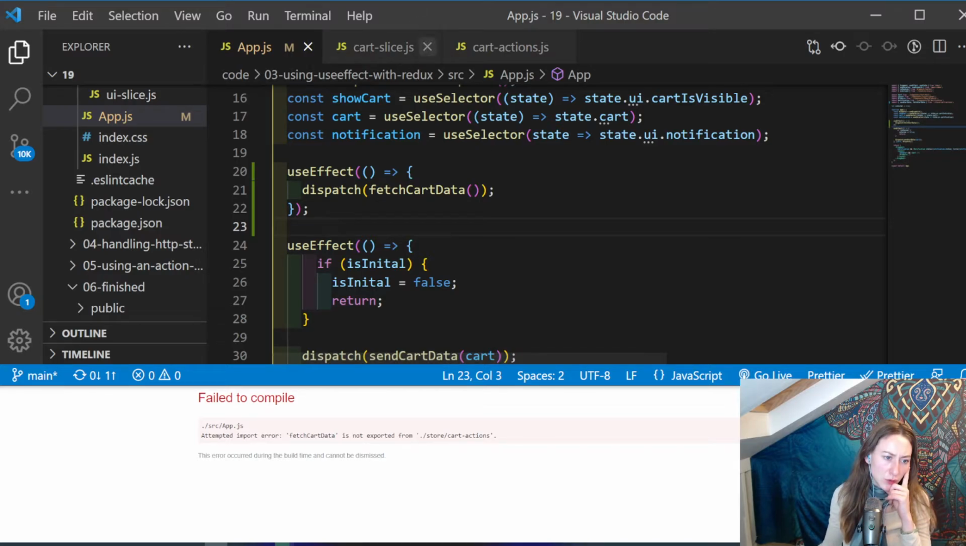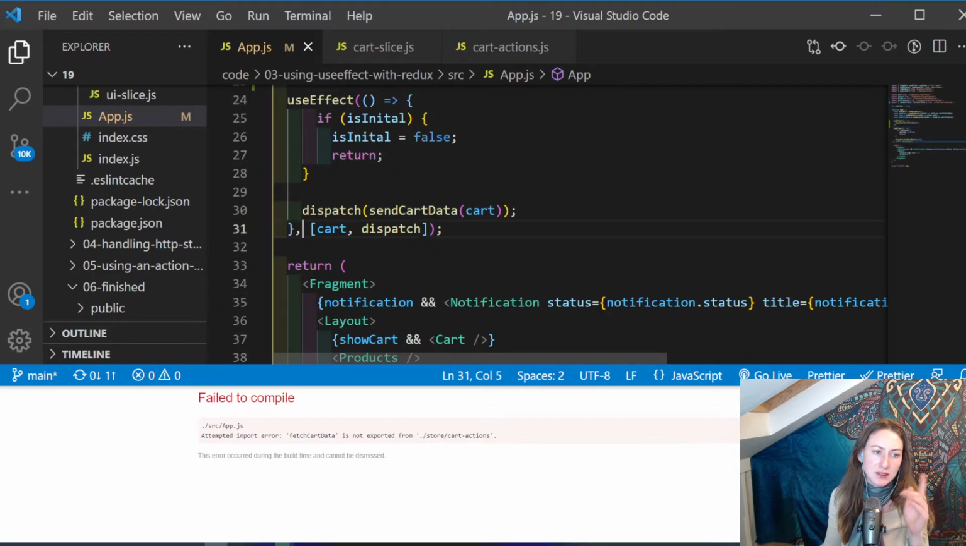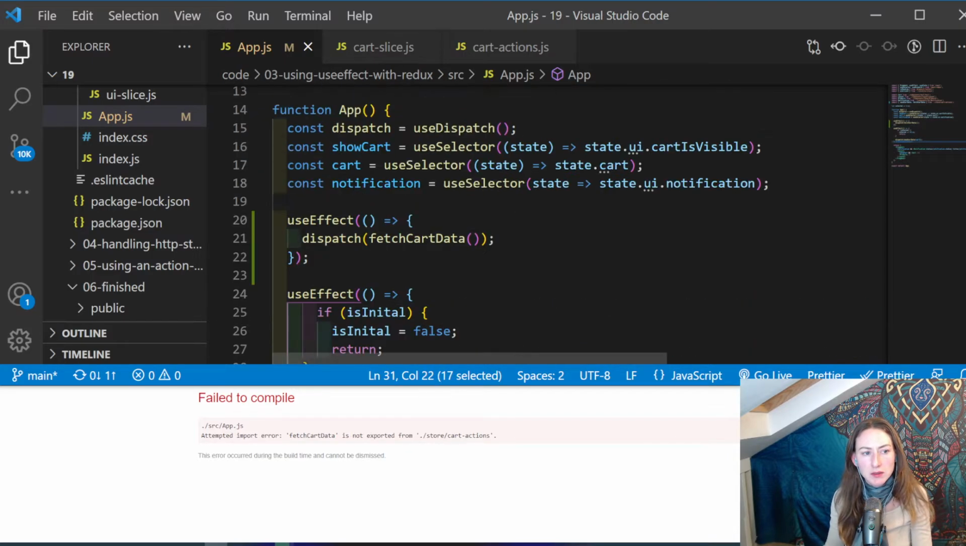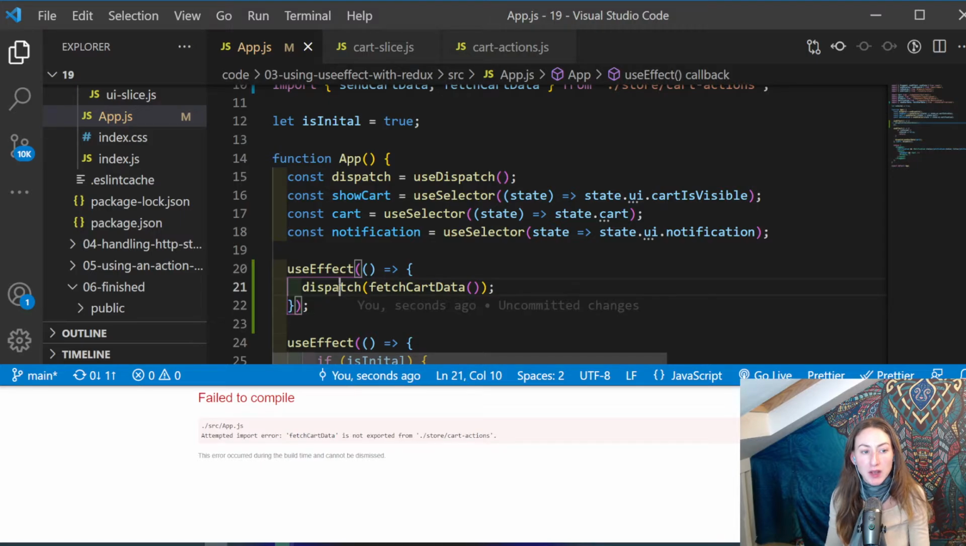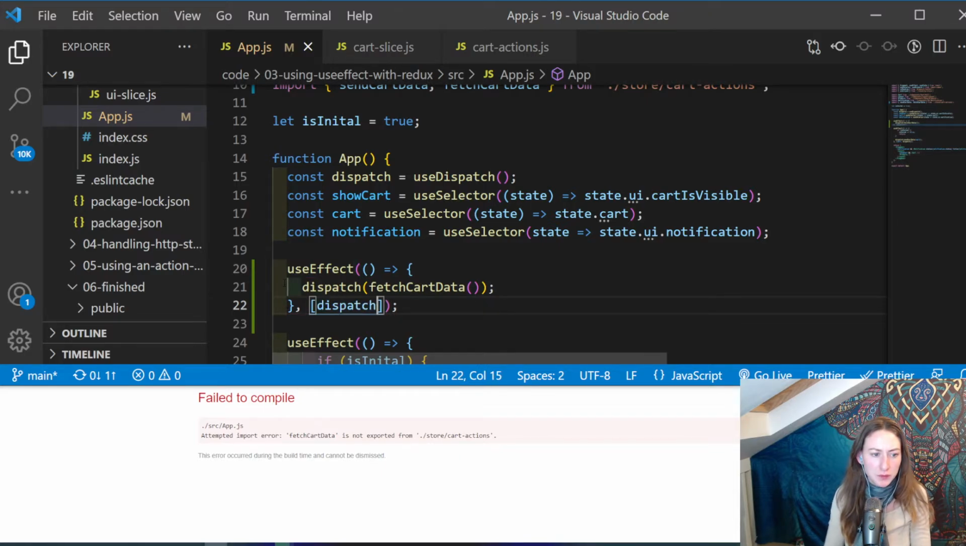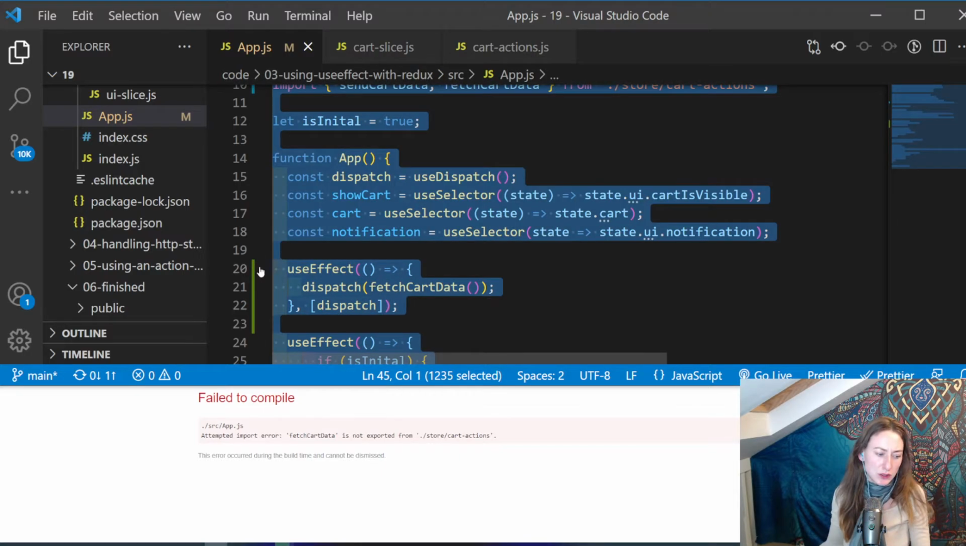And also, like here, we're passing in the cart and the dispatch. We don't really need to pass any dependencies here, but we are dependent on dispatch, so we can put dispatch into an array to say that we are dependent on it, because we are. So great.